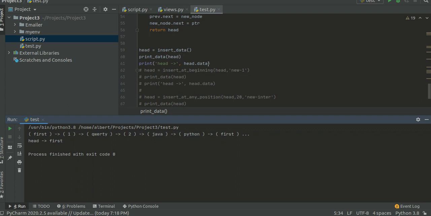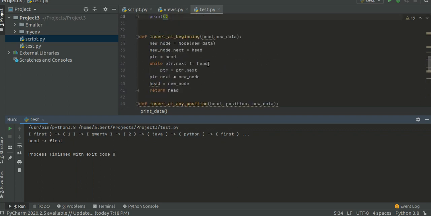Okay, now let's see how to insert at the beginning. So this is the code to insert at the beginning. We declare a new node, the new node dot next as head, and PTR, a pointer which points to head, and PTR dot next will keep on iterating unless the next value is equal to head. We keep on iterating, and I explained this code earlier. So this is what we are doing.